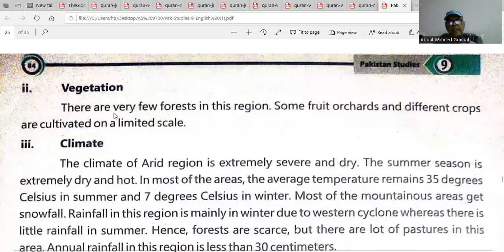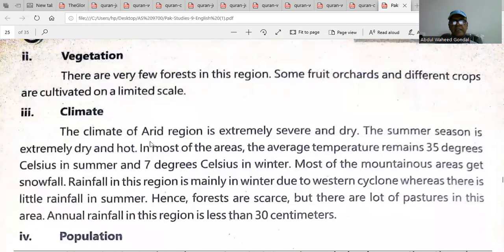Vegetation. There are very few forests in this region. Some fruit orchards and different crops are cultivated on a limited scale. Climate. The climate of the arid region is extremely severe and dry. The summer season is extremely dry and hot.